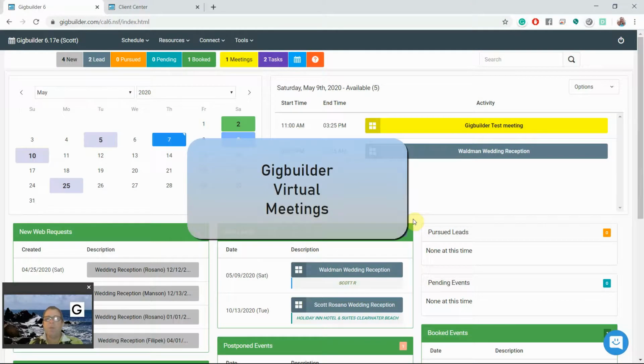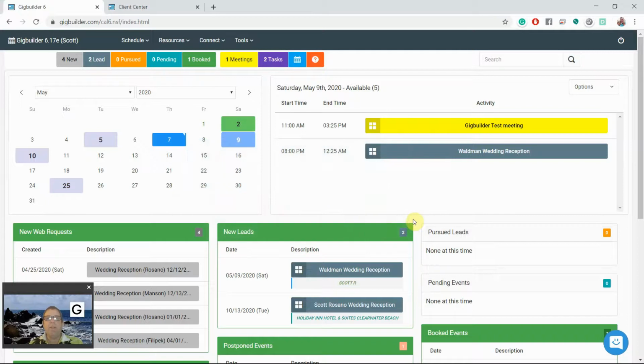Gigbuilder users, this video will go over the virtual meeting feature introduced in version Gigbuilder 6.17 and future versions, which allows you the opportunity to work with your client online with both video, audio, and screen sharing, free of charge for all Gold Gigbuilder members, currently all Gigbuilder members.